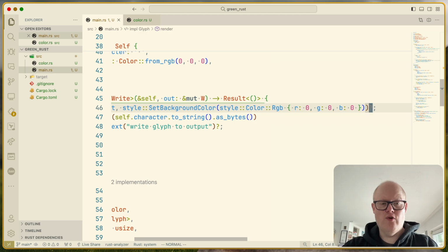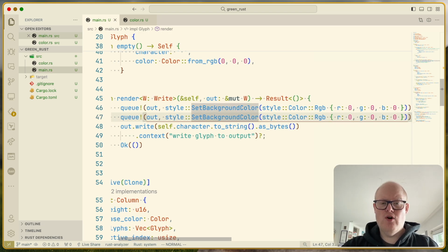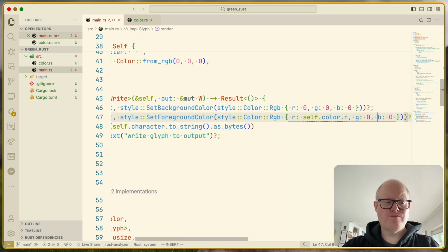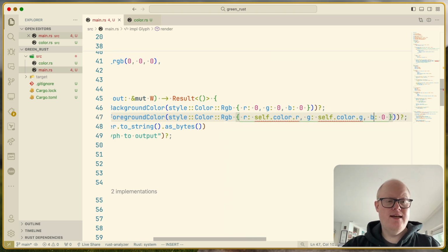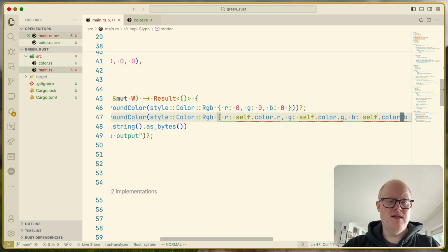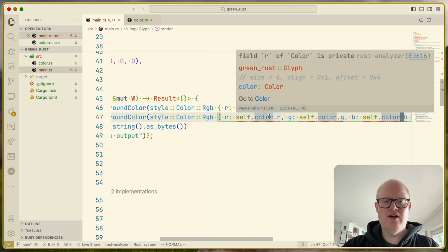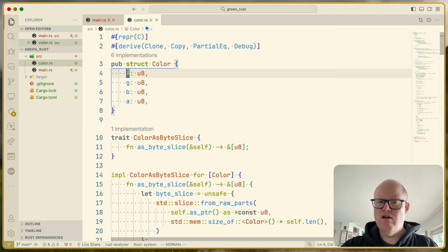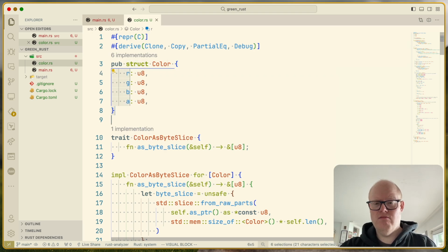Yeah, and this can of course fail, I see. Now I want more or less the same thing, but with foreground color. And then this would be self-color.r, which doesn't seem to work for some reason. Self-color.g and self-color.b. Why don't you like that? Field r of color is private, really? Yeah, okay, I guess we can just change that, can't we?